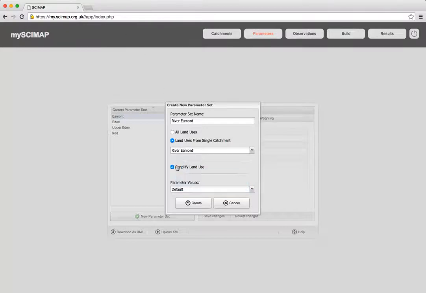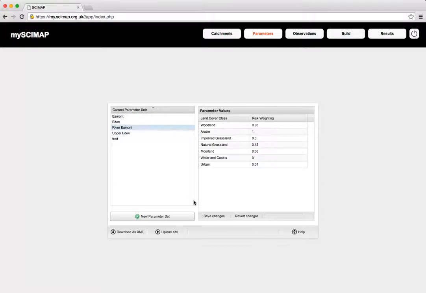We're also going to simplify the land uses. So rather than using the full set of land uses, we're going to simplify them down into simpler categories, which SCIMAP can then work with. And we're going to use default parameter sets. So click on Create. That now creates this River Emont parameter set with the different risk weightings.